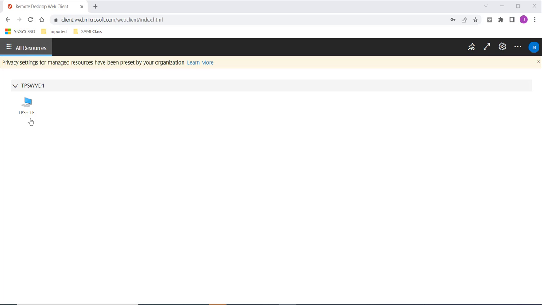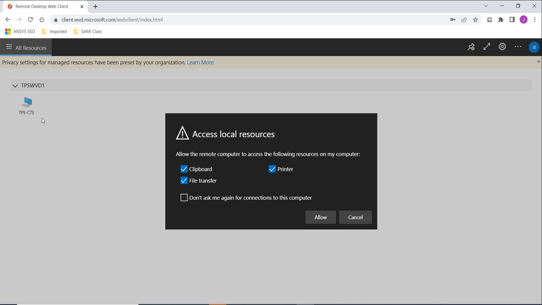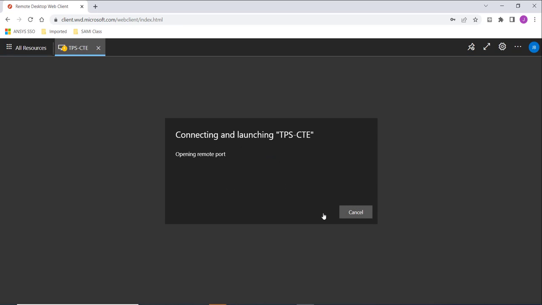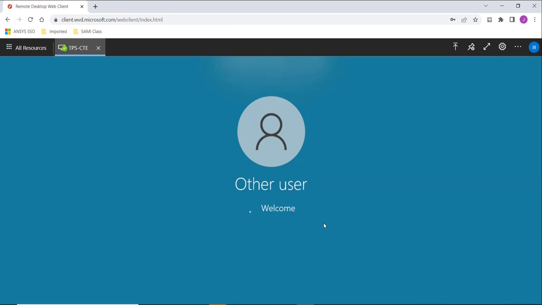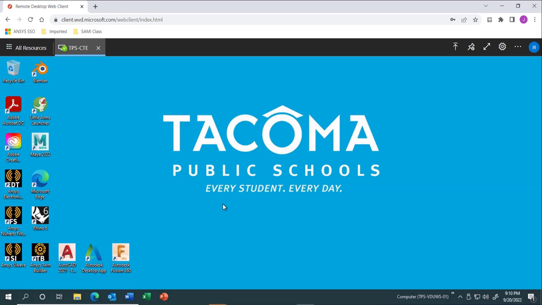Hopefully, you should have already gone through that process of getting set up. I'm going to click on this icon, and when I do, I'm going to choose all the defaults. I'm just going to leave all that and say allow, and it's going to connect. It's already got my password and username. When I say submit, hopefully it's going to bring me right into the system here, and it logs me on.